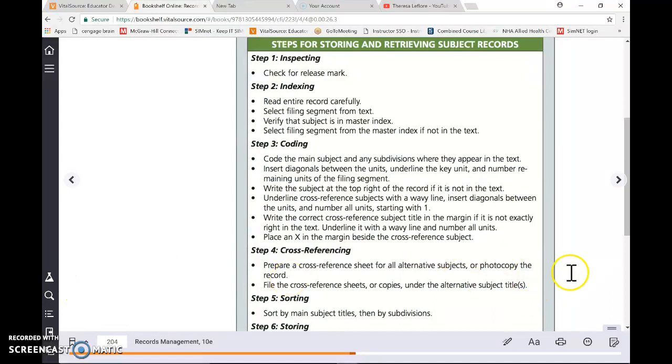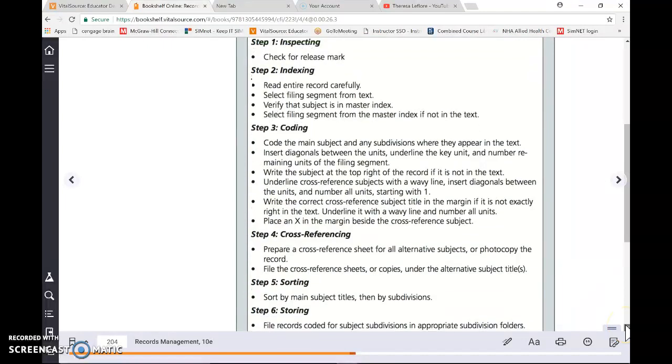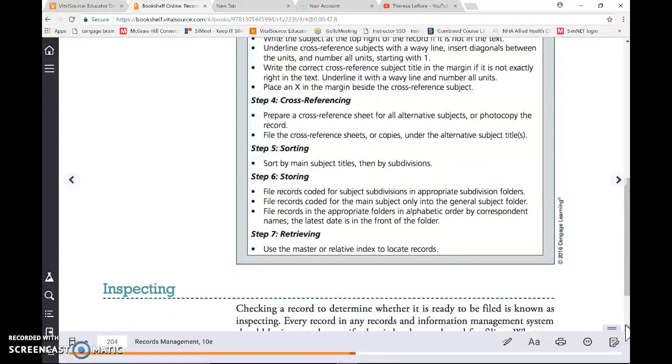Sorting is next, and that's where you sort by the main title to determine where it should go and if there are any subdivisions. And then store it, put it into the file. Make sure you put the most current documentation up front, not in the back, but up front. And then retrieval, that's where you would use that master index. I'm thinking too much medical here. But you would use the master index to locate where those records should be stored with the retrieval process there.